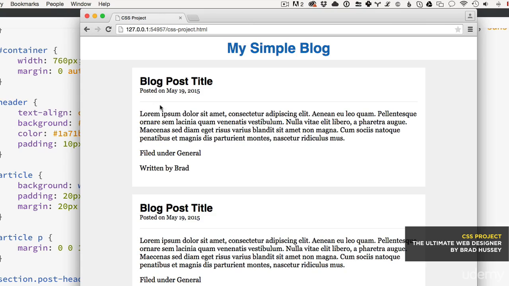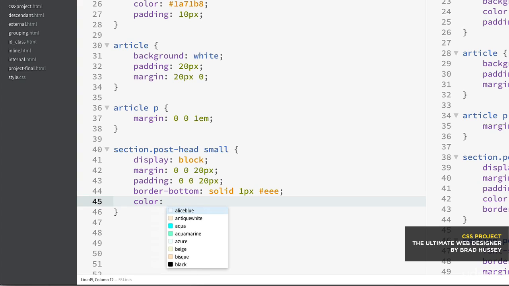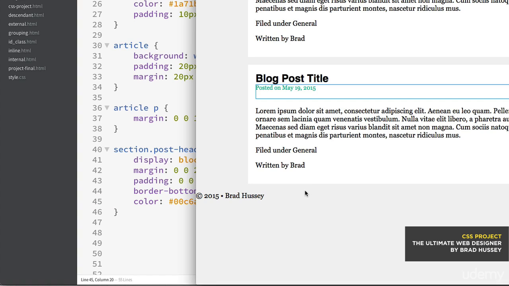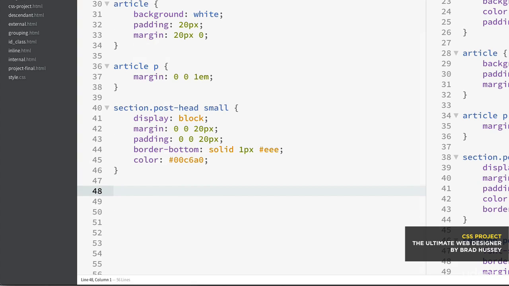This is almost like a second language for me when I type out this specific style. I do this on a lot of my websites. The border like that. And then I'm just going to make the color of that content, the small tag, be 00C6A0. And that should be a nice green kind of color right there. Cool. Okay, let's jump down into some more styles.